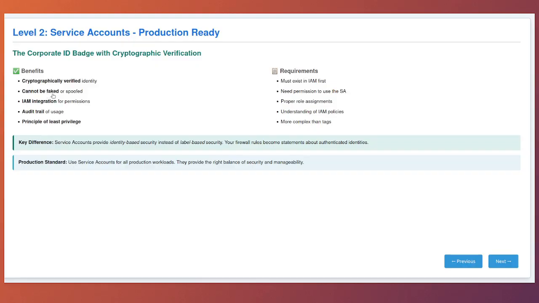The difference might seem subtle, but it is profound. With service accounts, your security policies become statements about verified identities rather than unverified labels. This makes your infrastructure much more resistant to both accidental misconfigurations and malicious attacks.